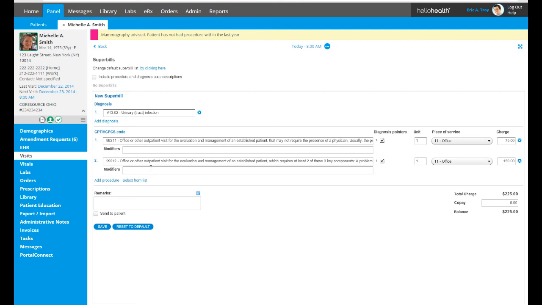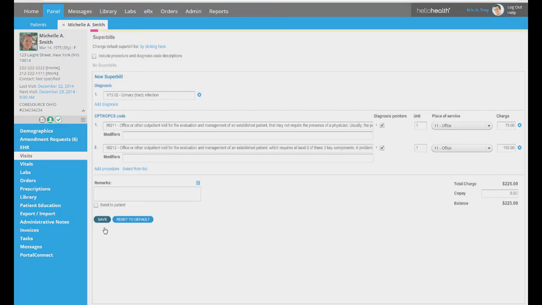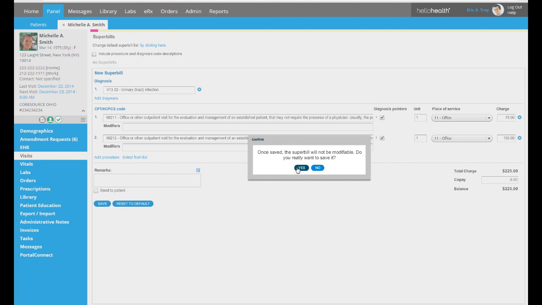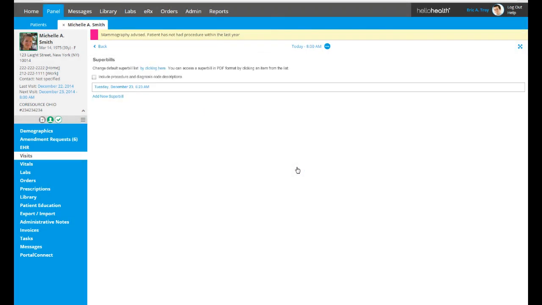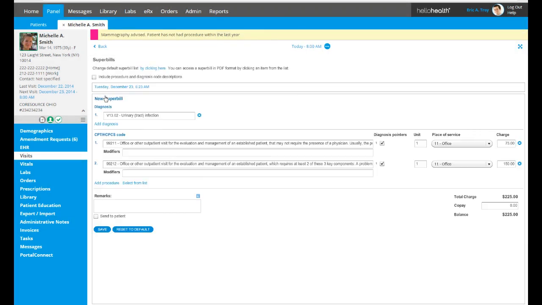When adding the CPT codes, you will also need to select the units, the place of service, as well as put a charge for each code. When all diagnosis codes, CPT codes, and remarks have been added, you will now be able to click Save. Saving a superbill cannot be undone. However, you can add a new superbill by selecting the Add New Superbill. This will auto-populate all the information from the original superbill created in the visit.